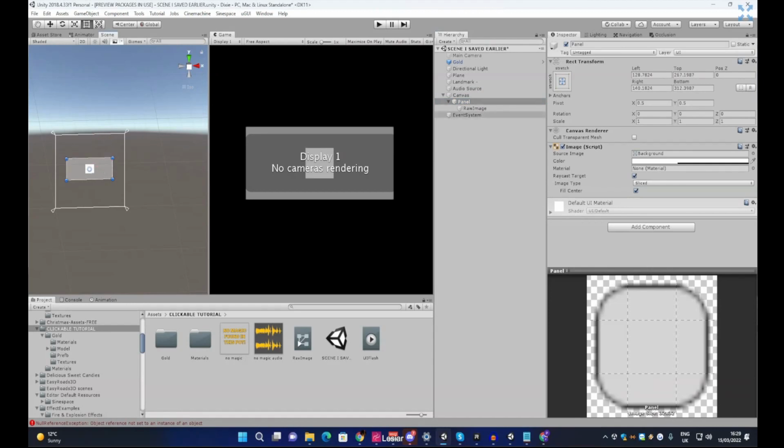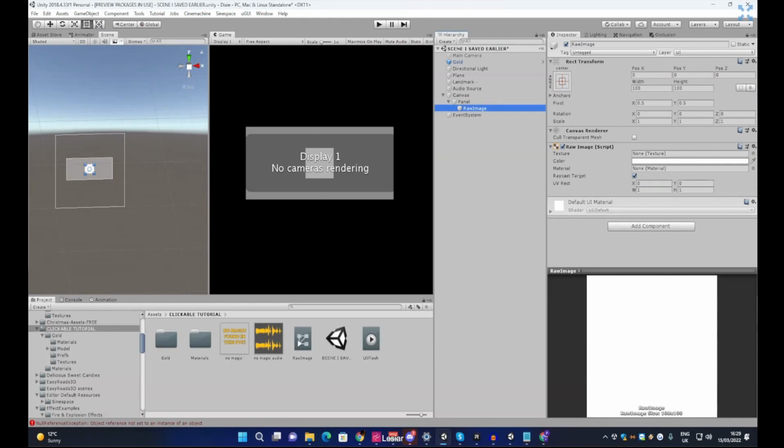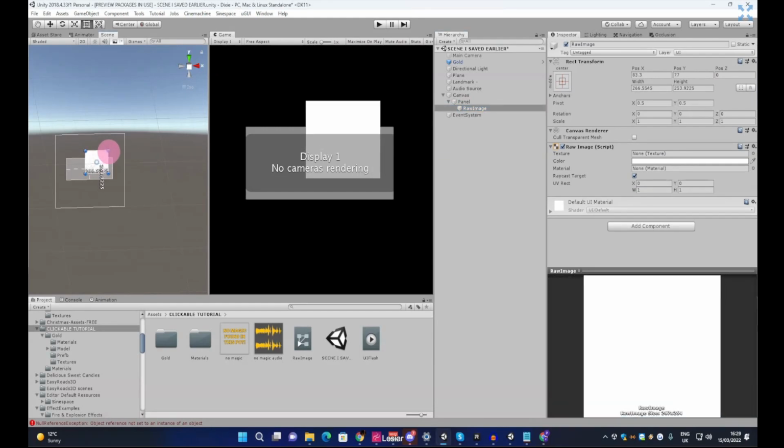And now we can resize the raw image. I'm going to grab the corner. Now it's not resizing with the aspect ratio, but that doesn't matter. You'll see why in a moment.